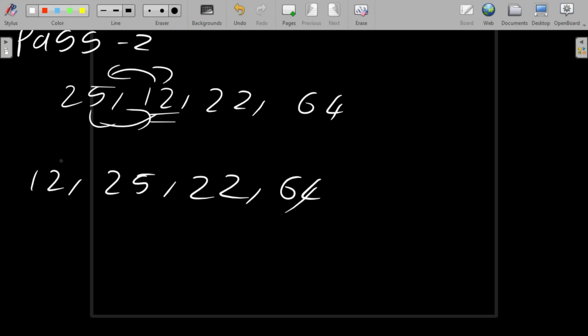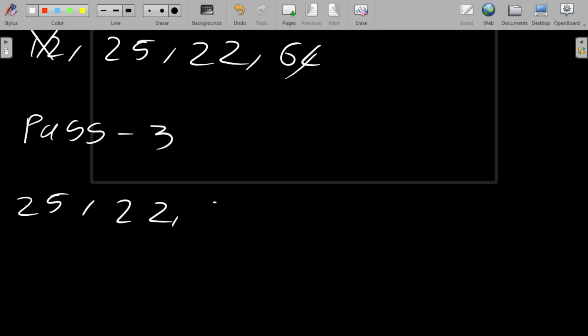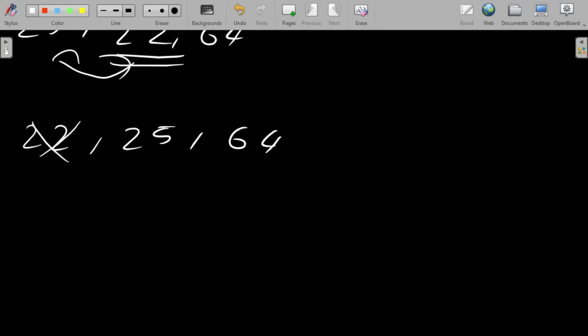Again, we are ignoring the first element. Now we are going to pass 3. We are left with 25, 22 and 64. Find the smallest element among these. 22 is the smallest. So swap with the first element, swapping 25 and 22. Now the array becomes 22, 25 and 64. We ignore the first element.